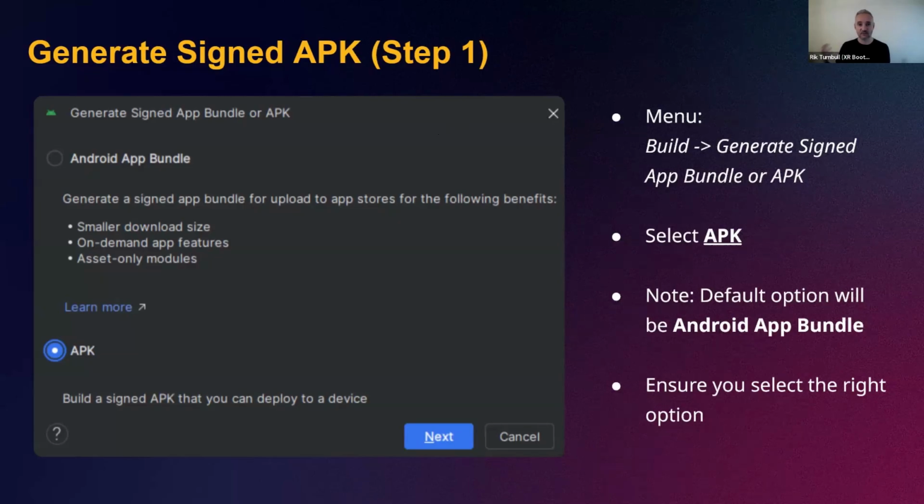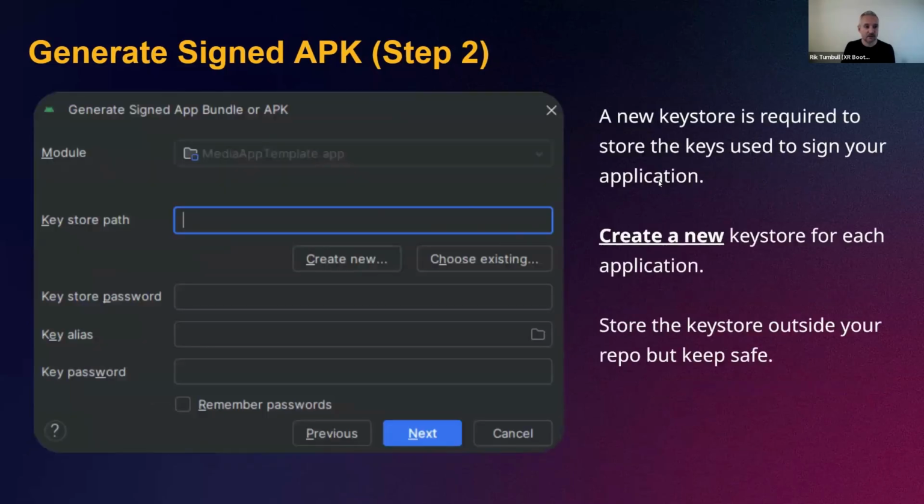So you've basically proven that your development build is up and running and fine in the headset. Then this step is producing the release version of that. Go to the Build menu, Generate Signed App Bundle or APK. When this first pops up, it'll probably default to the app bundle option, so make sure you select the right one and build the signed APK you can deploy to a device, and then switch to the next screen.